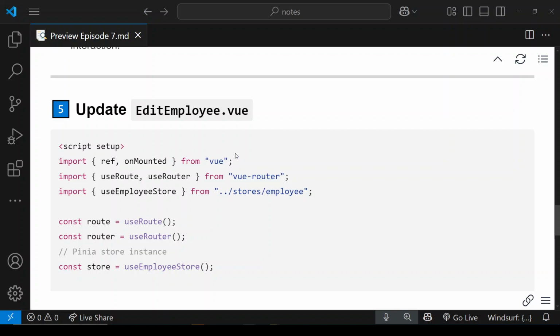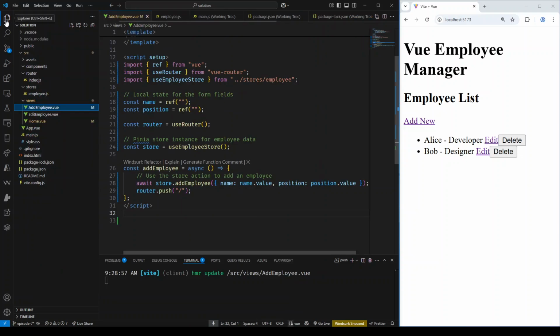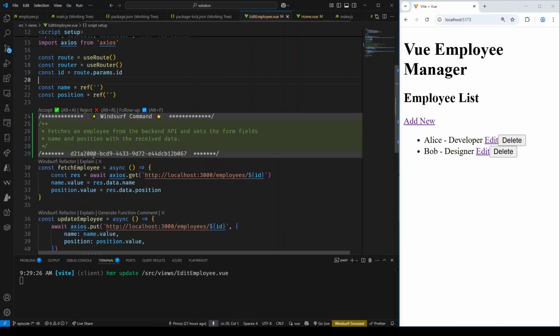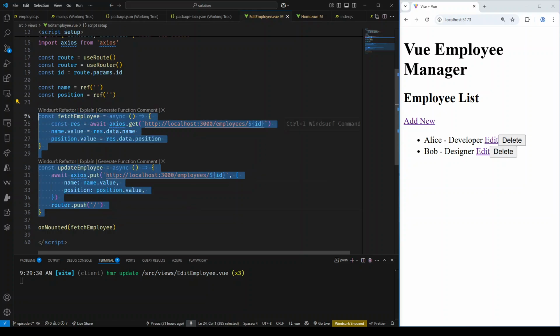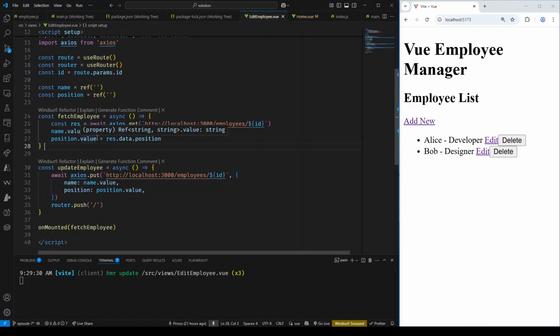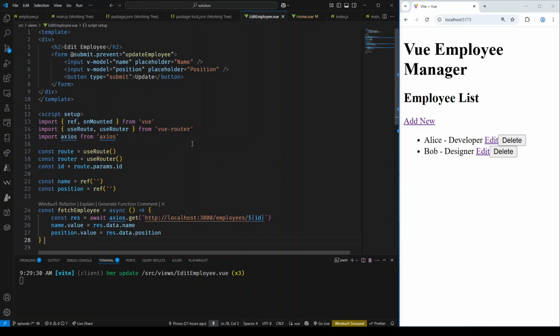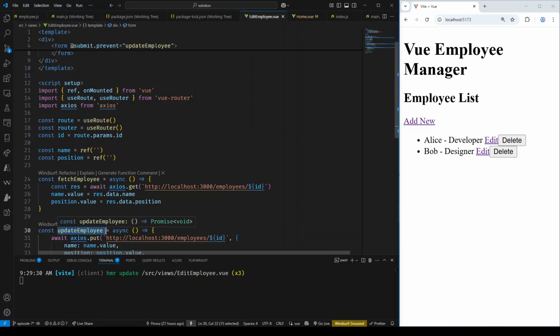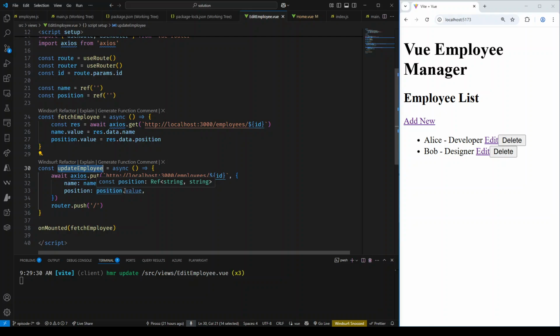Now, the next update that we need to make goes in the edit employee. So let me show you the edit employee right now. If you take a look at the edit employee, you again see that we have two functions, fetch employee and update employee. And these two functions already exist in our store. So what we need to do is to remove these and use the store. And yeah, we've got a form, and the submission of the form is handled using the update employee, right? We have already discussed these. And then what is happening is that when the update completes, we're going to redirect the user to the home page.